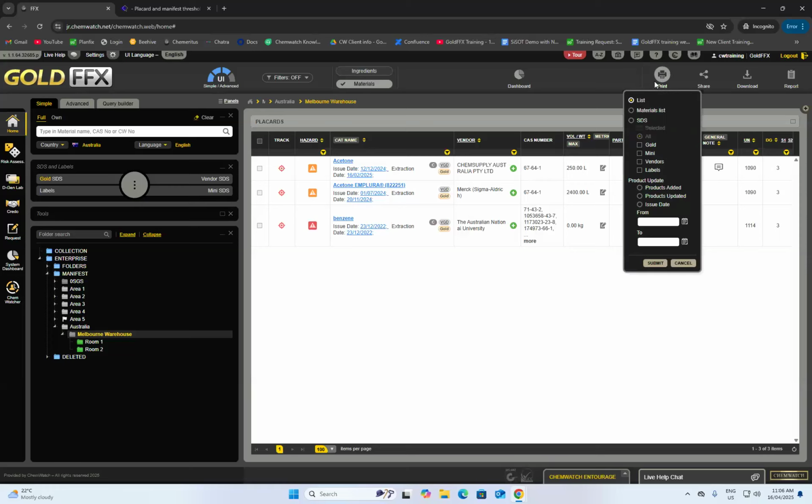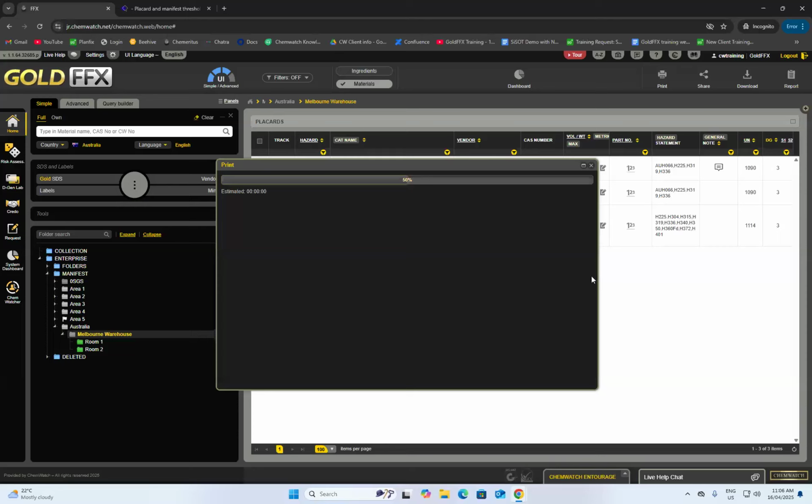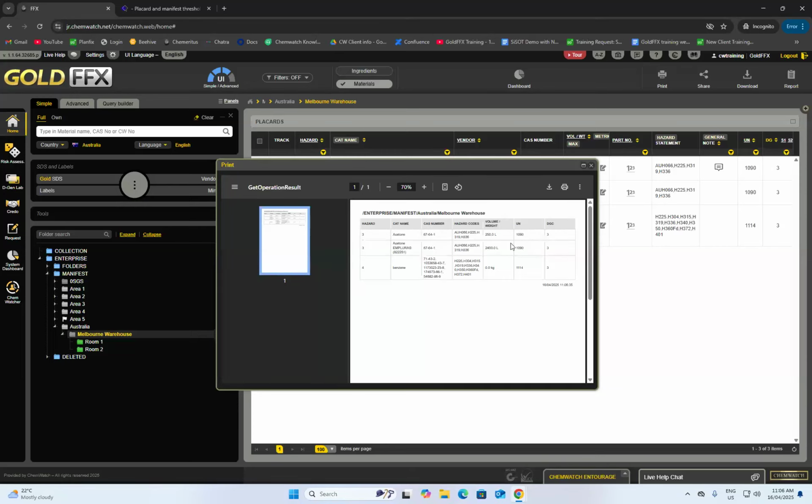If I click my print icon, I get a couple of options. I can have my material list, and I can also do my specific SDSs. Let's first do a material list. If I just click that and submit, the system will essentially give me a PDF version of what I see in front of me. So I have my hazard column, my name, CAS number, hazard codes, volume that I've put in, UN number, and my dangerous goods class.